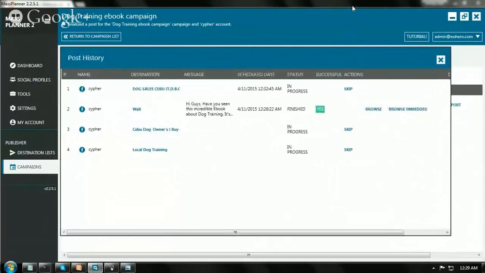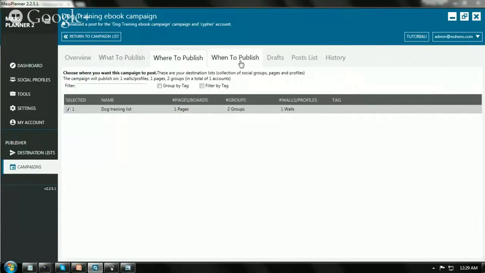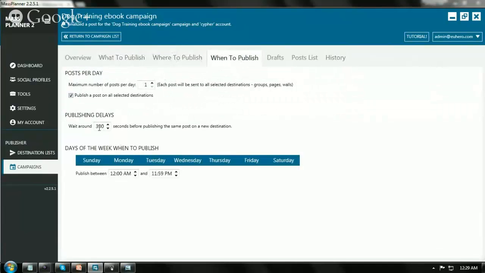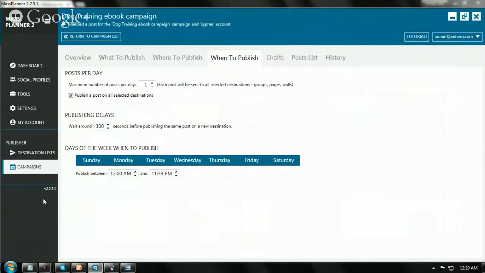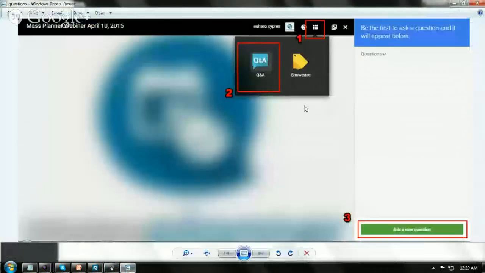So as you remember, I think this will take a long time to be published because our setting is to publish 300 seconds every destination. So that means every 5 minutes, Mass Planner will be publishing to another destination. So while waiting for that, you can post your questions in the Q&A section here. So please post your questions so I can see them.